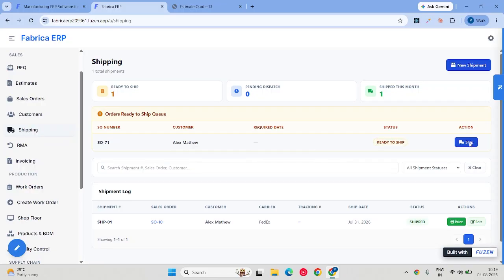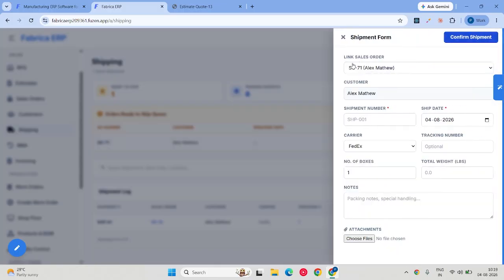Now if you want to ship it, we can just click on ship. Now the sales order is already selected. We can add a shipment number here and we can say the shipment date. You can select who the carrier is.